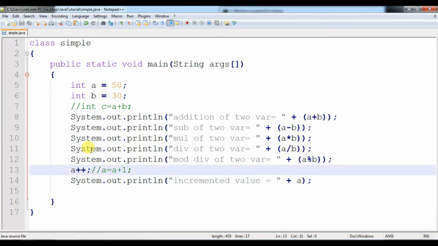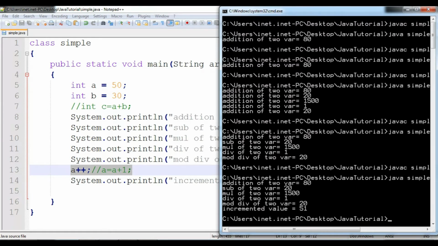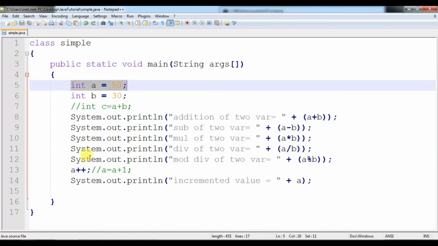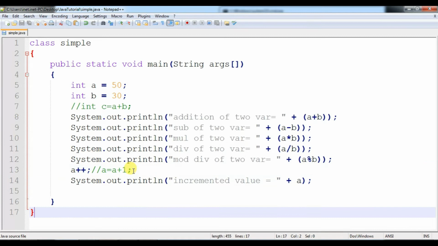Now the value of a is incremented by plus 1. Let's take an example, compile and run. Now see, this incremented value is equal to 51. Why? Because initially the value of a is equal to 50. I have incremented it by 1. As it is going to store a is equal to a plus 1, it will store 50 plus 1, that is 51.